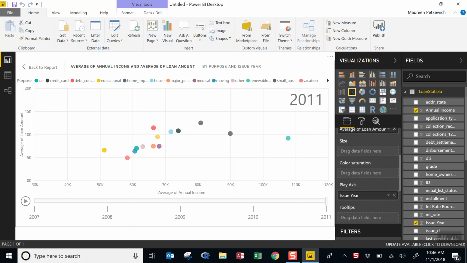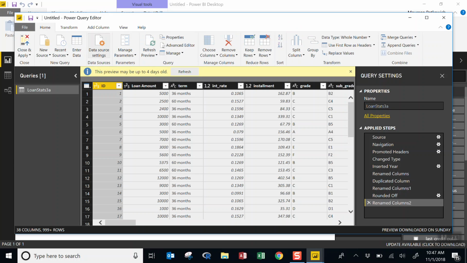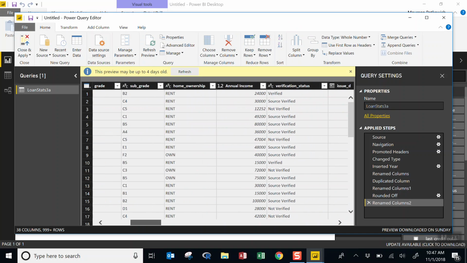And I need to come in and clean up the categories for loan purpose. Now those are actually values of the variable purpose. So I'm going to need to go to Edit Queries to get back to those. Right, so let's find Purpose.